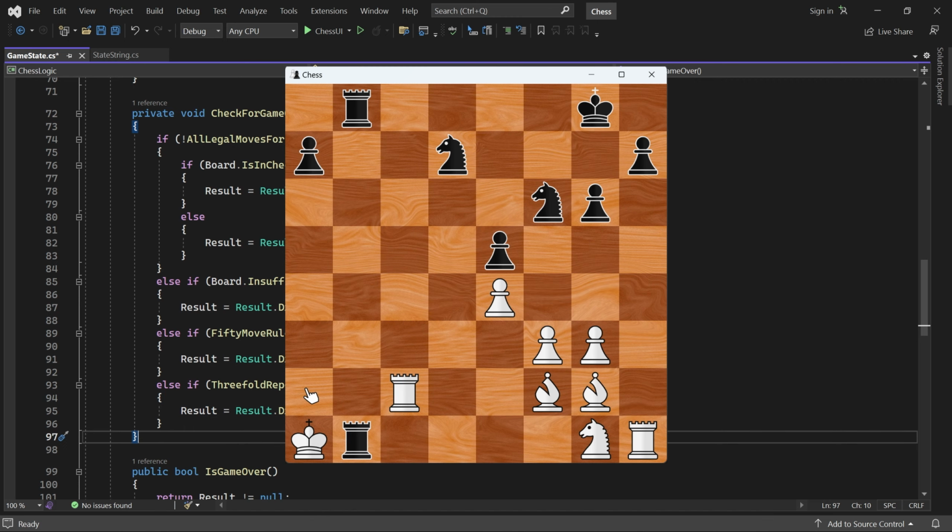In this game, the state on screen has just occurred for the first time. Now, if I move some pieces back and forth, the game ends the 3rd time the state is encountered.